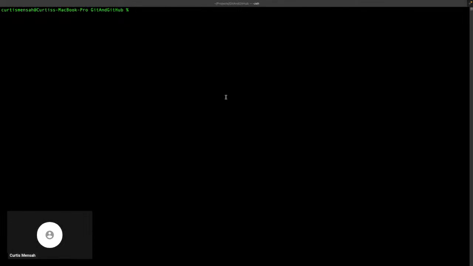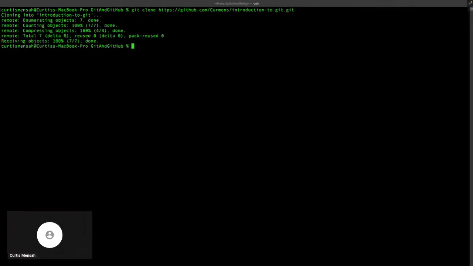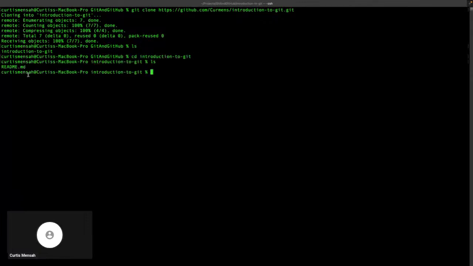clone the project and put in the URL. We've got here cloning into the Introduction to Git repository, or the project, and I have it available on my machine now for Introduction to Git. I'll cd into the folder, run an ls, and I've got a readme update here.